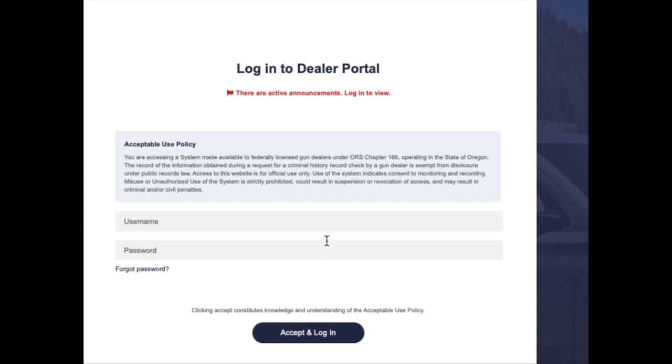There is this red flag that says there are active announcements. Log in to view. Active announcements are high priority items of information that the FICS unit would like to relay to the dealers. And if there are any important or critical announcements posted in Dealer Portal, dealers can see that indication directly from here on the login page. But please note that dealers can't see the actual content of the announcement until they have logged in with their credentials in Dealer Portal.